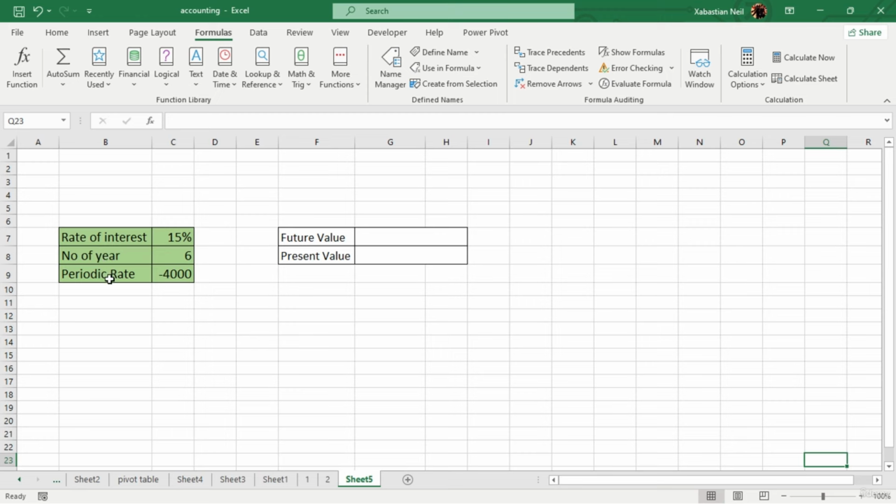And then we have the periodic rate, or you can also say periodic installment. I added a minus because minus is the cash outflow. If you don't understand what cash outflow is, I will make you understand it later. When it's an outflow, you should use a minus sign over here and then use your value. But if it's an inflow, then it should be a positive value, so you have to remove the minus.